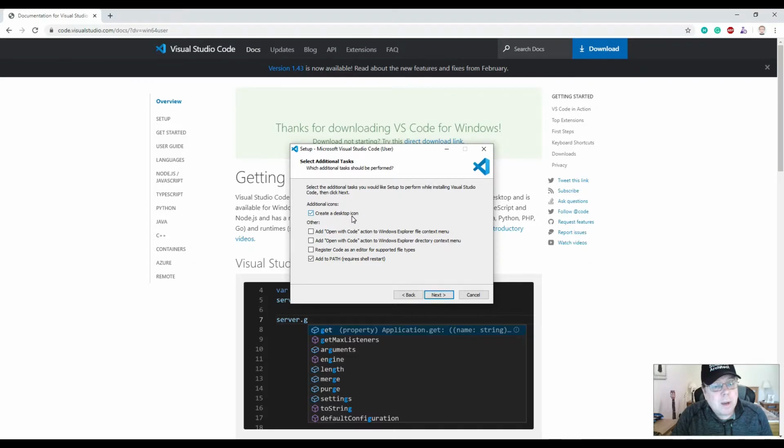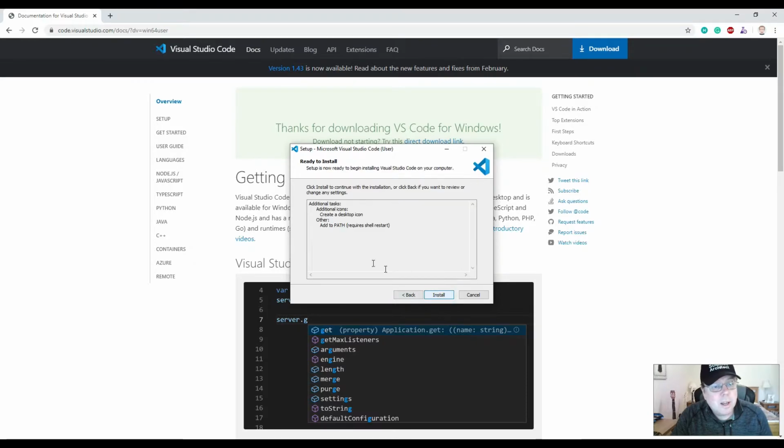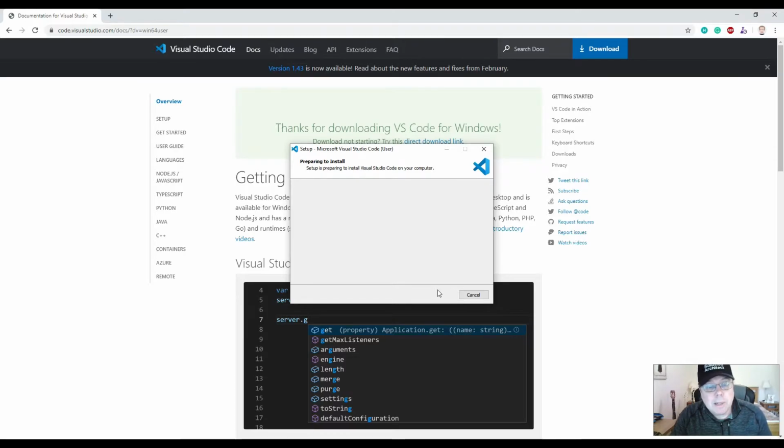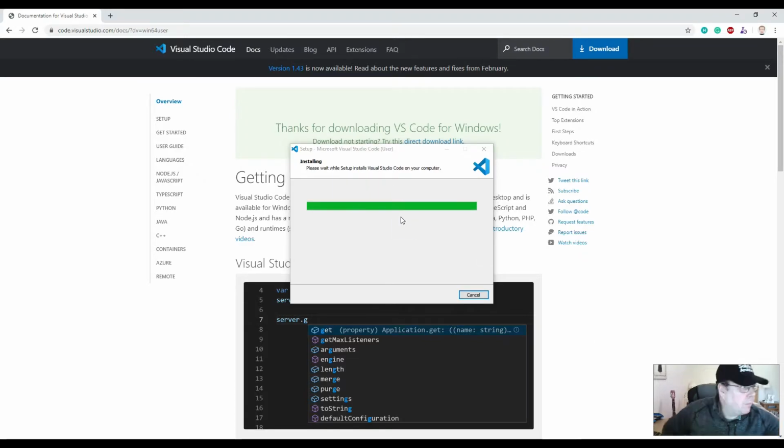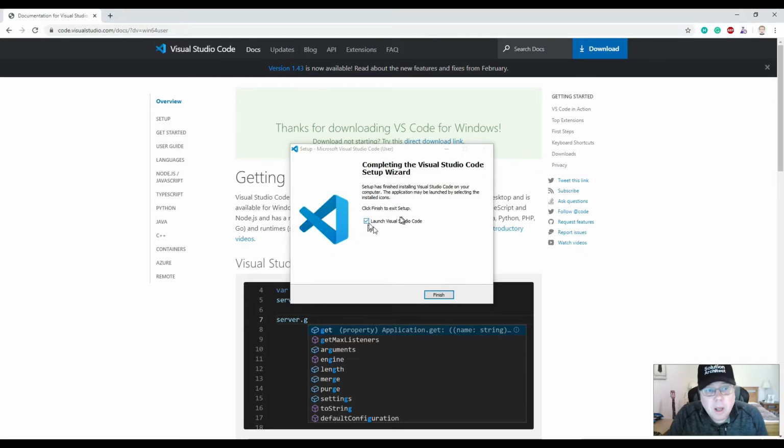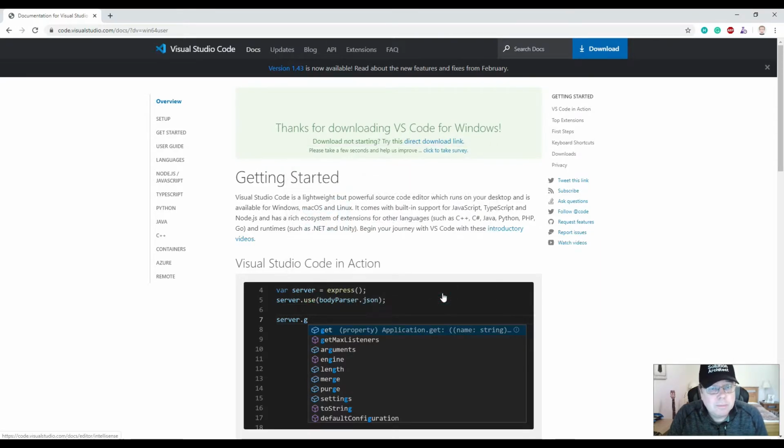Create a desktop icon for yourself. Just leave everything else the same, and click install. This will take a while, so I'm going to pause and come back when it's complete. Okay, so you've got launch here, launch Visual Studio Code. Let's leave that on and say finish, and that will open up Visual Studio Code for you.